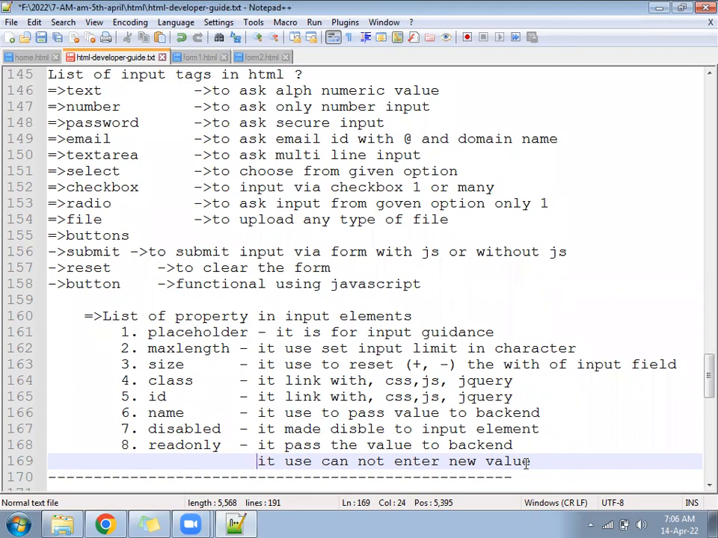Disable, in the sense, completely dead. It is just a dead element. It will not do anything. It will not pass the value to the backend. But read only says, I exist. I cannot take a value, but whichever default value you have, that I can pass to the backend.